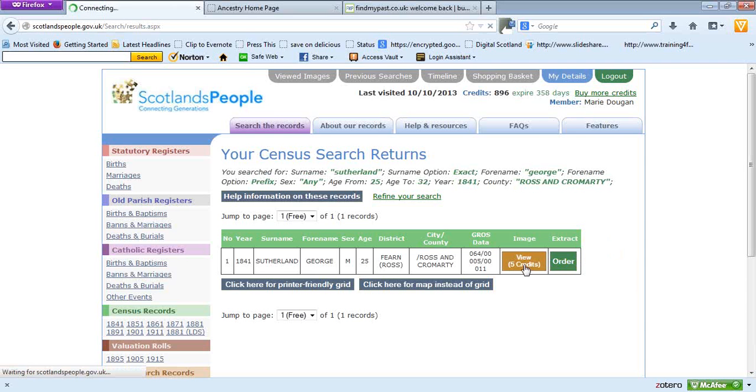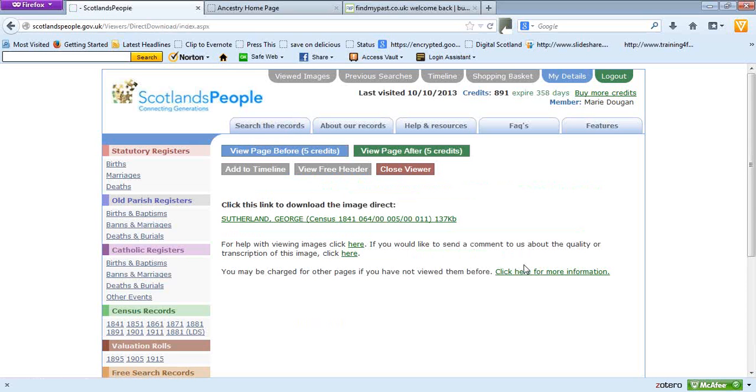Now, I've actually got quite a lot of credits, as you can see there, because Scotland's People are very generous to me when we're doing this course and other courses that I'm teaching over the next few weeks at the university, and I have a chance to explore the records without it costing me personally any money in order to demonstrate its effectiveness to you.